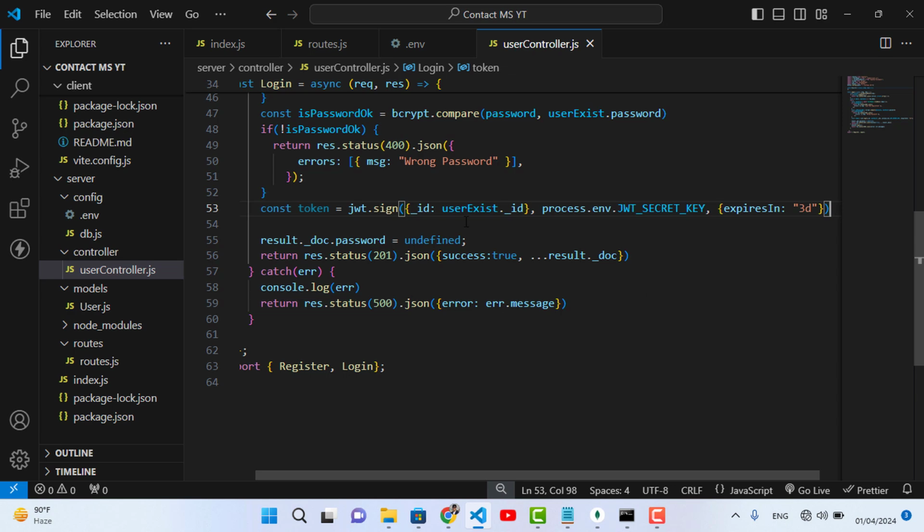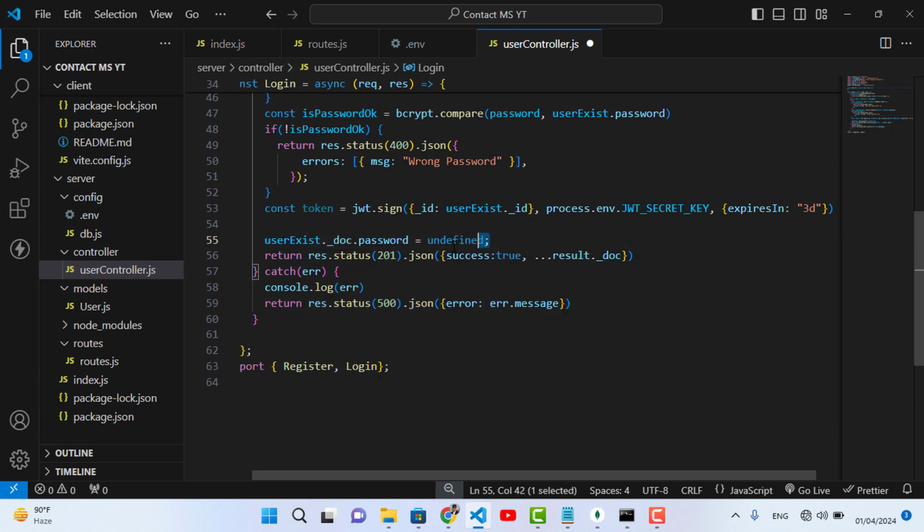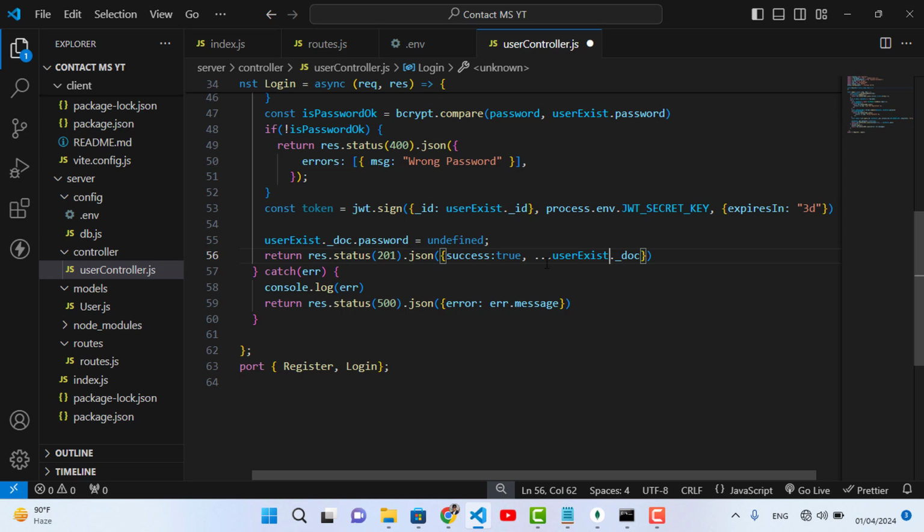So now we have generated the token. Now let's make the result userExist. We will again undefine the password of the userExist, and let's make it userExist dot. So now here we will first of all return the user, and just the user. Also, instead of this, let's use another method, const user is equal to, okay, to make the password undefined.